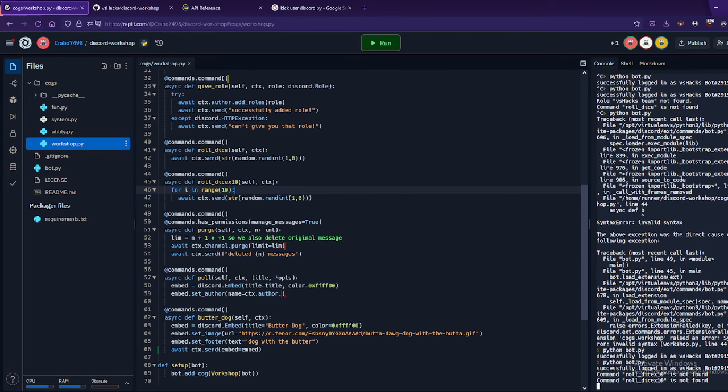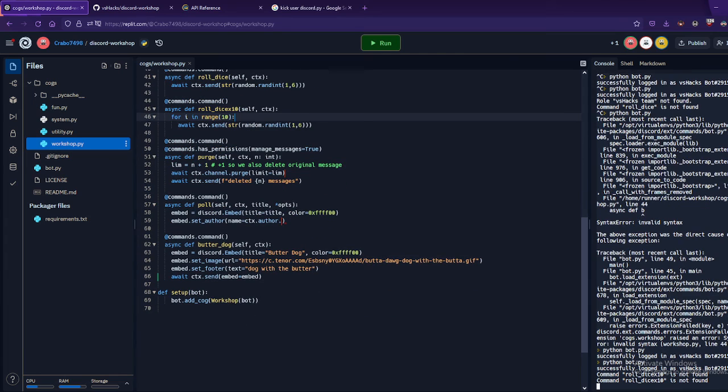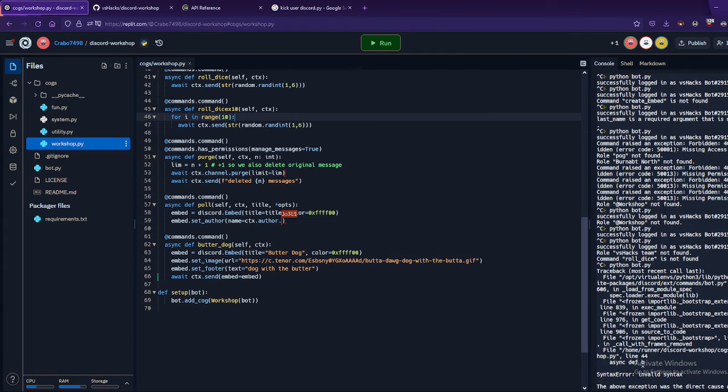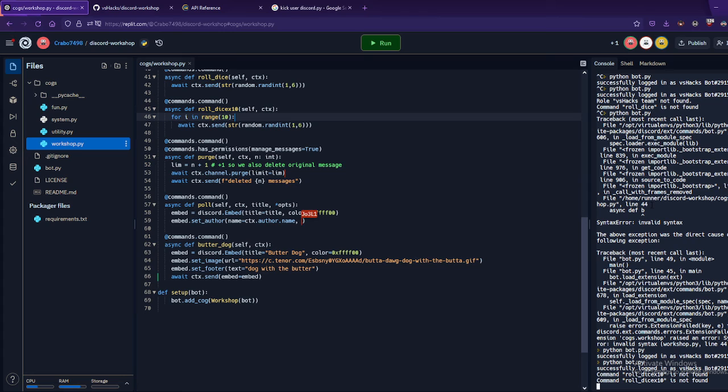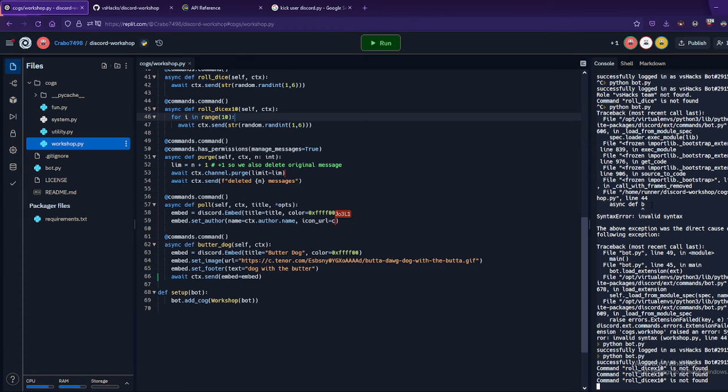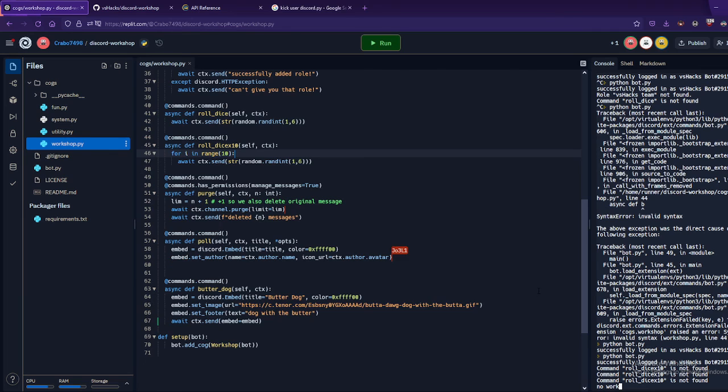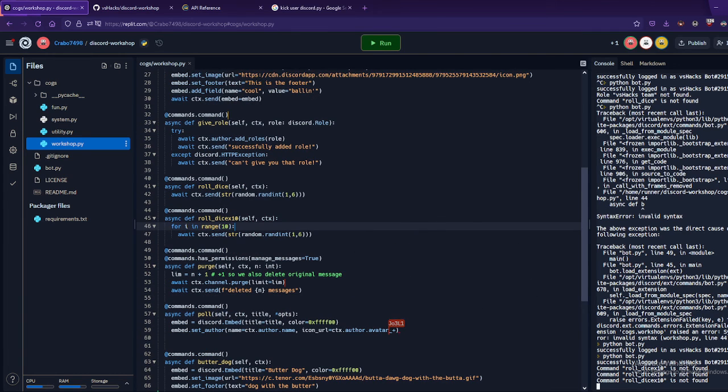Hello, who? And, yep, oh God, the console is being filled up by error messages. This is not good. Cogs.workshop raised an error. Roll dice. Yeah, the roll dice x10 command is not found. So there's an error inside the creation of this command somewhere.